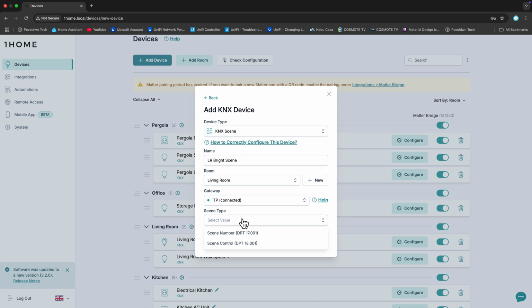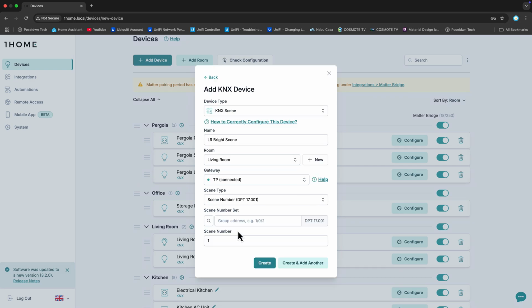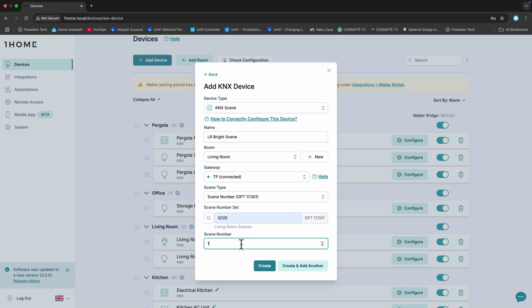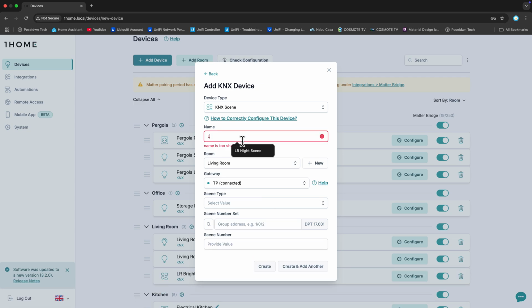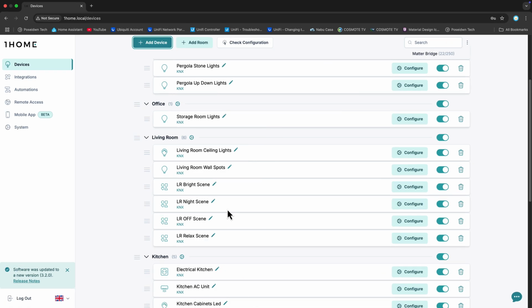In this case, the scene type is scene number. I'll add the relevant group address and assign the scene number. Just a reminder, scene numbers range from 1 to 64. Similarly, I'll create an off scene, a relaxed scene, and a night scene. My scenes are ready.